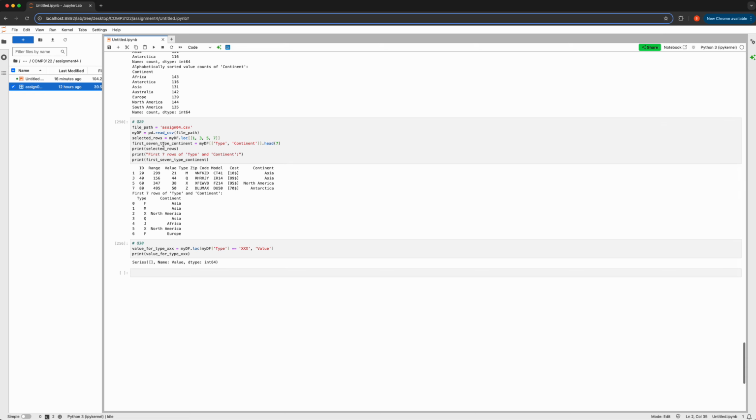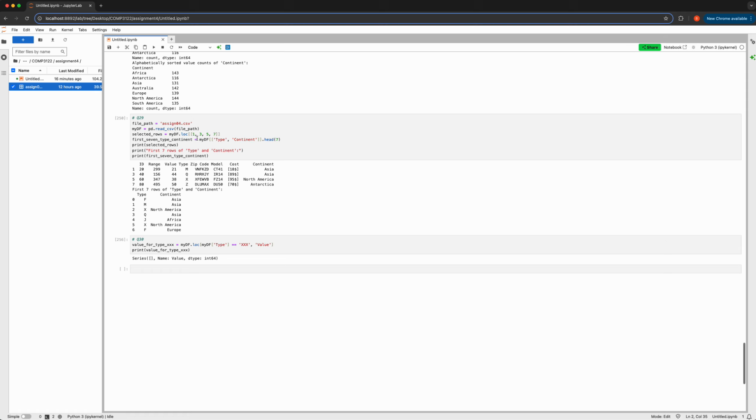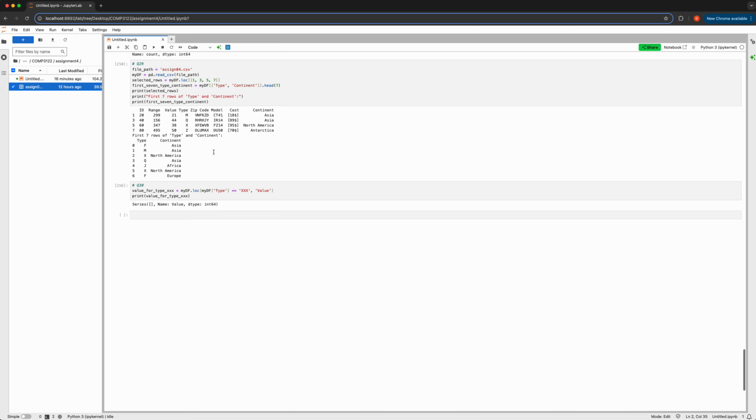So 29. I use loc here, right? Supposed to be loc. With this method I retrieve all columns for the rows with indices 1, 3, 5, and 7. This provides detailed information for specific rows in the data frame. And then I use head 7 here, the first 7 rows, using slicing and column selection. This focuses on a smaller subset of the data for further analysis, right?